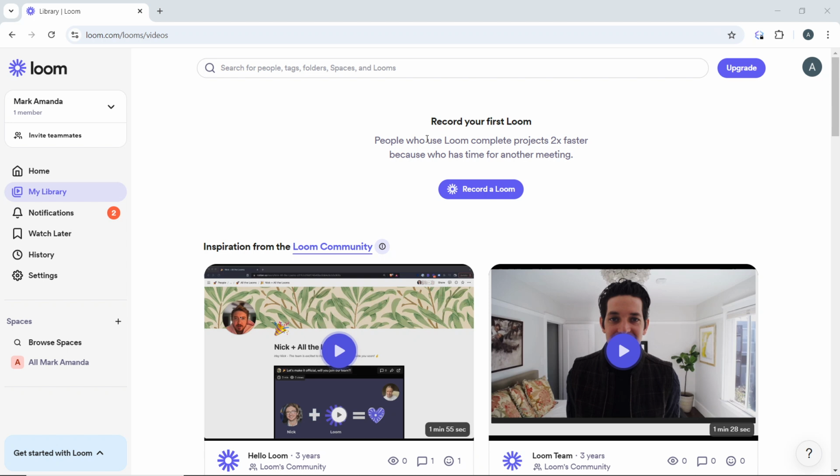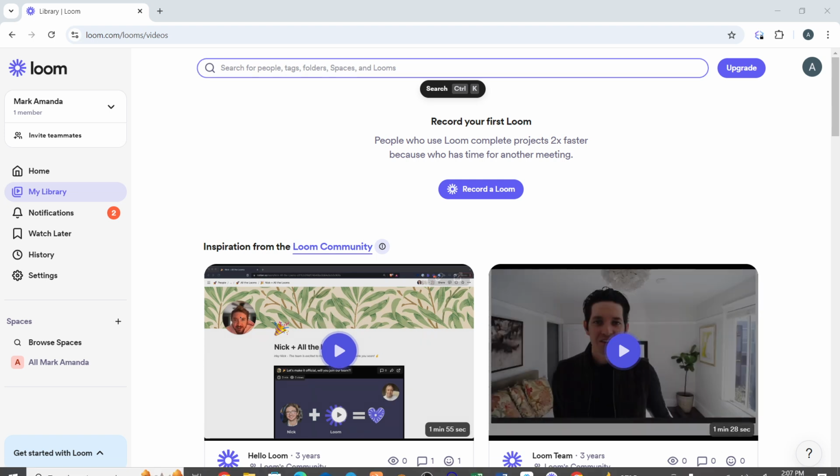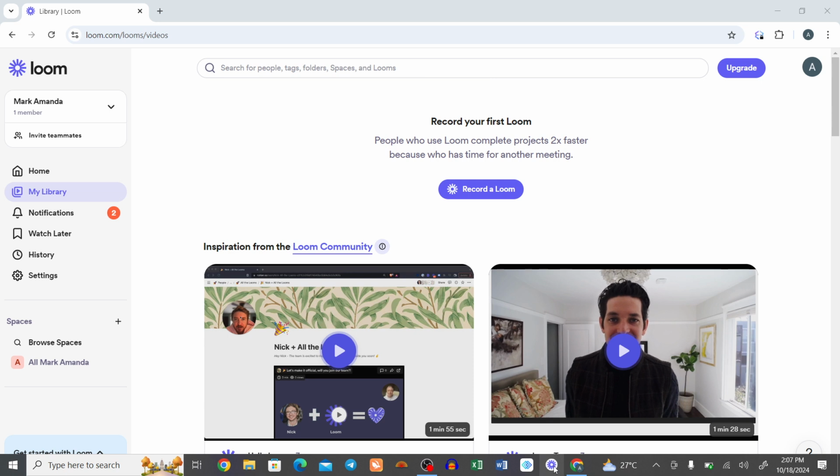The first thing to do, if you're on your computer, is to open your browser and go to loom.com. If you've already downloaded the Loom desktop app, you can just open it directly. I have this desktop app, so I can just click on it and it opens directly.